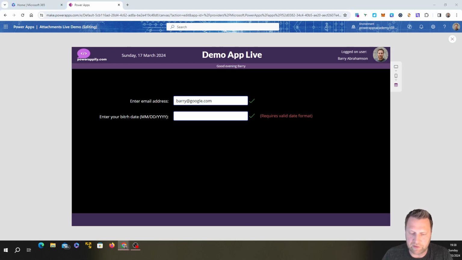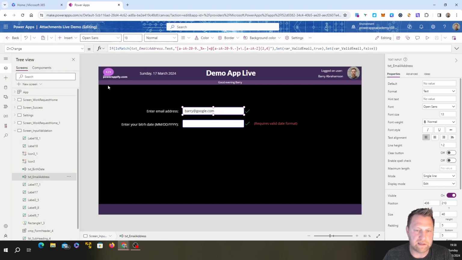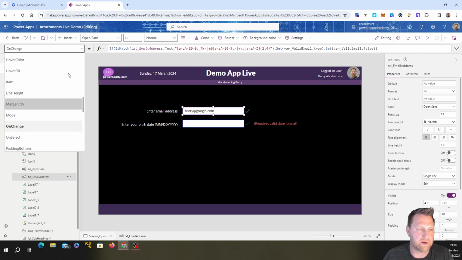I think we also had some color going on, right? So just to make it clearer to the person who's inputting the data that they've made an error, we can also do some coloring, which is the fill property. So we go back to the text box and we go on the fill property.